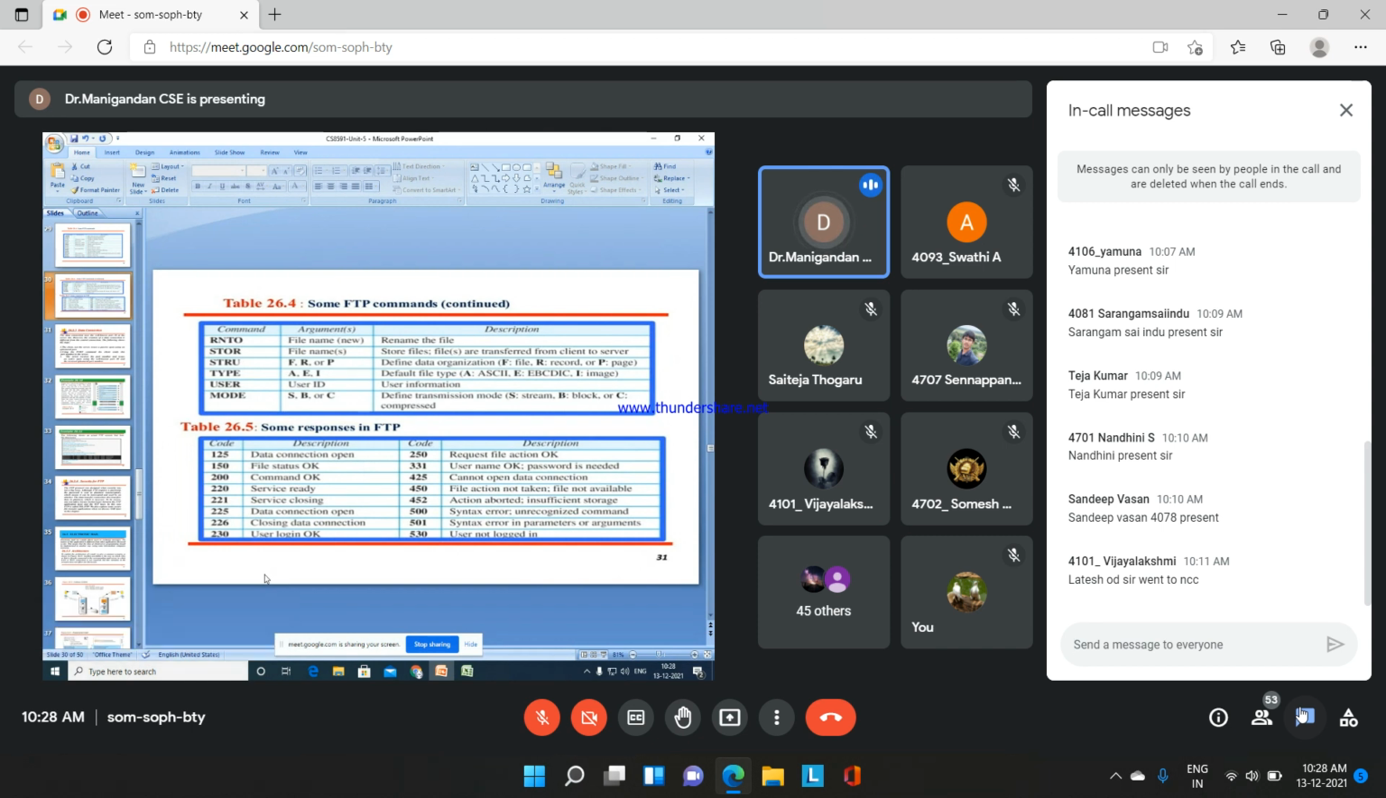And then 331 means username okay, need password. If you are giving the username in the mail, we can say it is an email ID. In the email ID you are giving the username and then password. Based upon the username, only if the password is correct can the particular Gmail be entered. If the user ID or email password is wrong, the login fails.